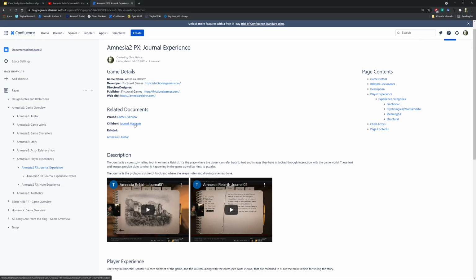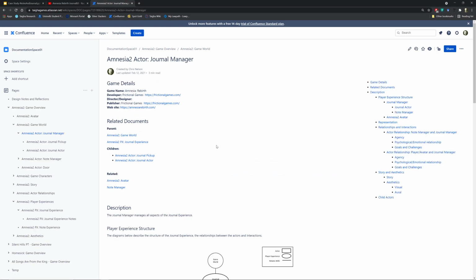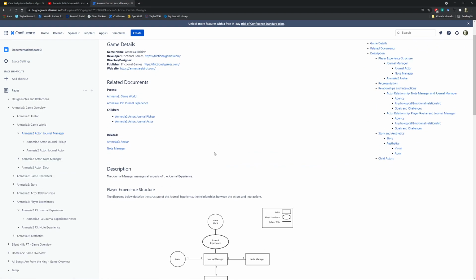So let's have a look at the next page down, if you like. This is organized hierarchically, and that's the journal manager. So let's click on that. Now what I've done over time, we still have the information here, we have related documents, etc. And we can see this over here as well.